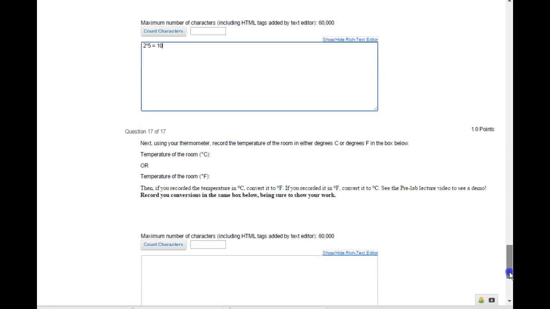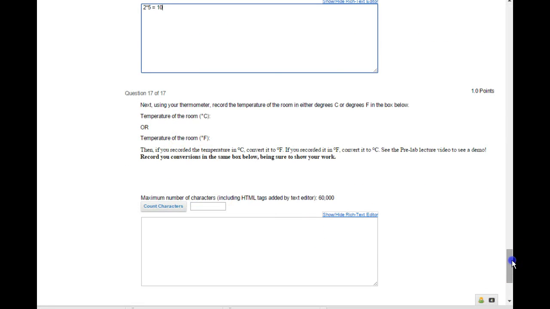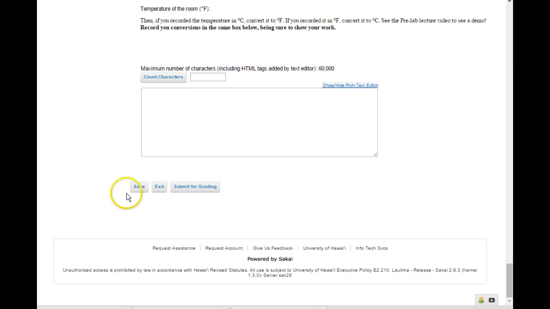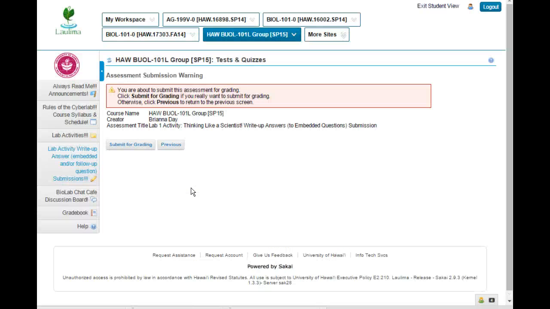And then finally, once you've answered all the questions, if you go down to the end, it says submit for grading. Just make sure you're not leaving this page while you're doing the work. You can save along the way, but I recommend you fill this out when you're ready to actually submit it. So you submit for grading, and at that point it goes into my area where I can actually open up your answers and grade them.